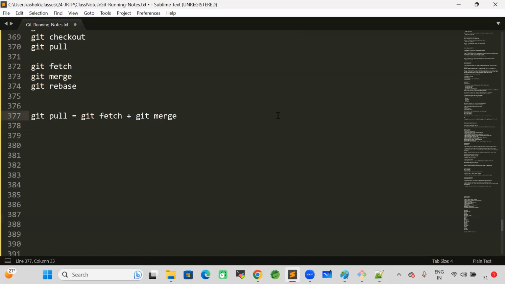Are you guys able to understand the difference between the git pull command and the git fetch command?